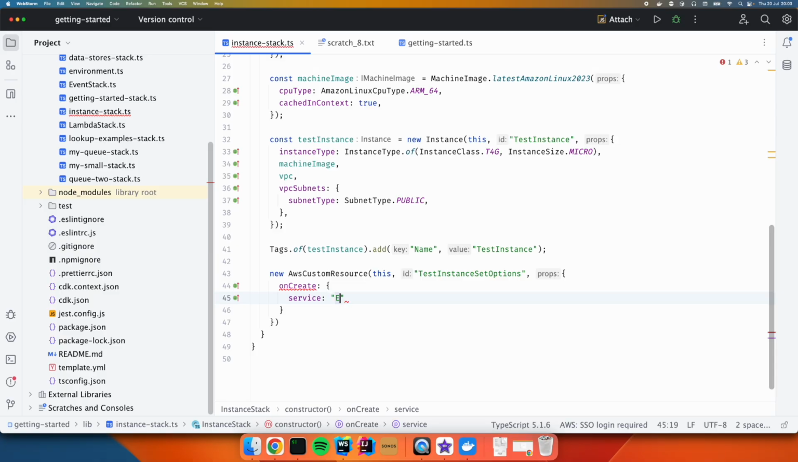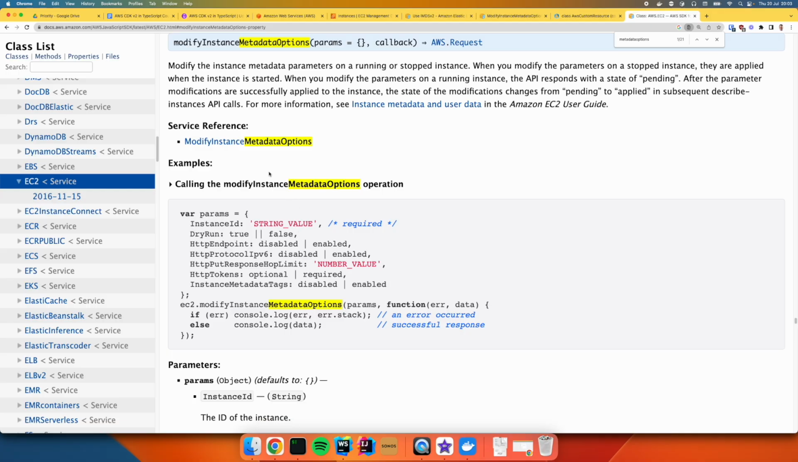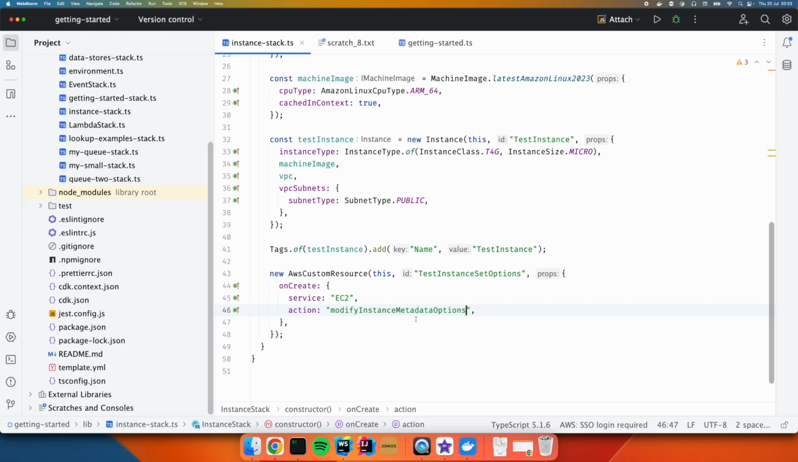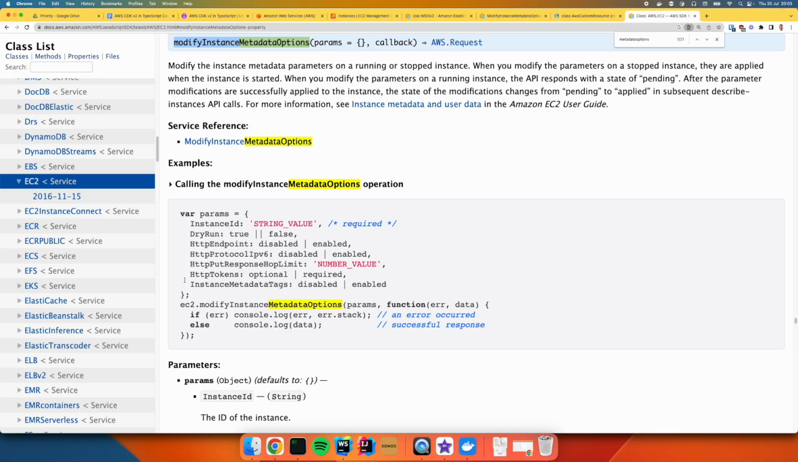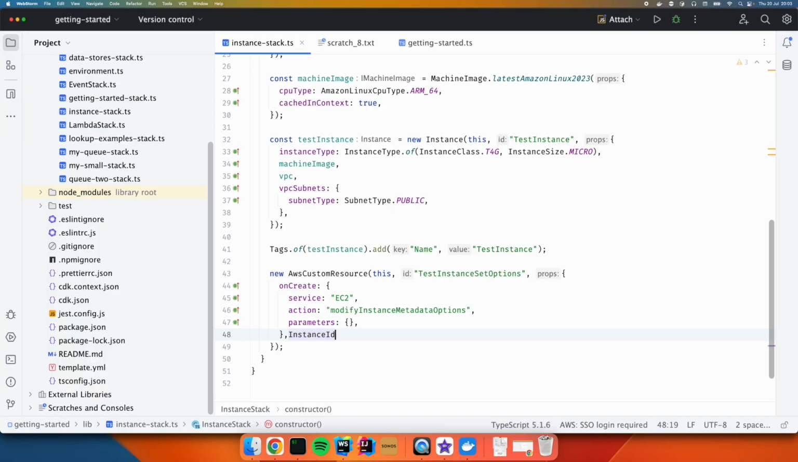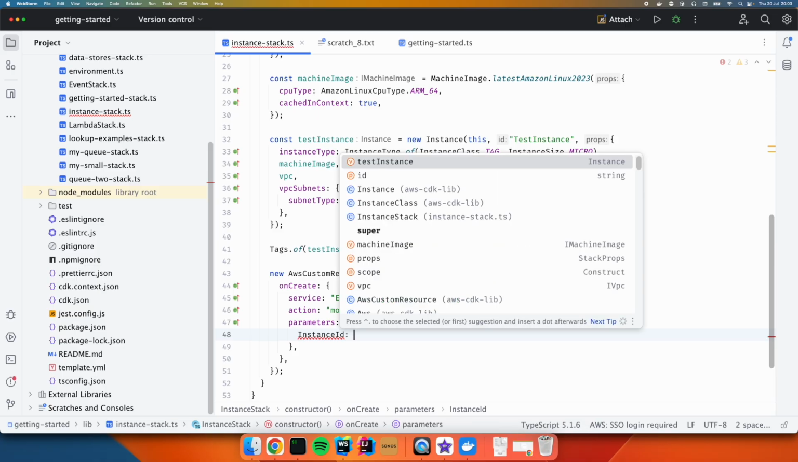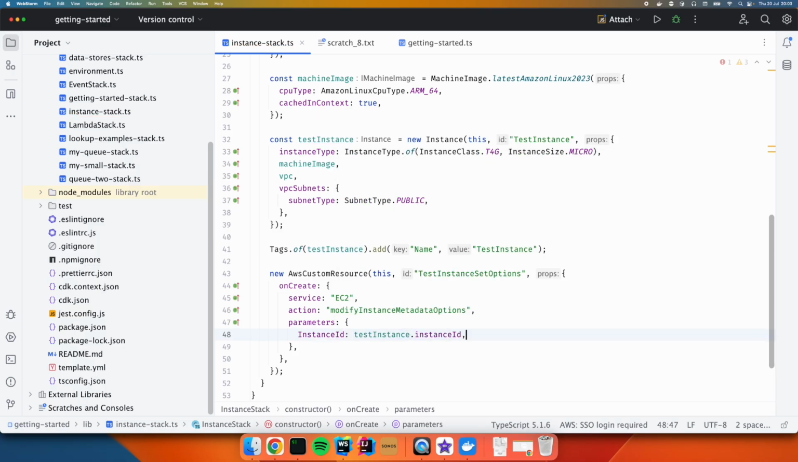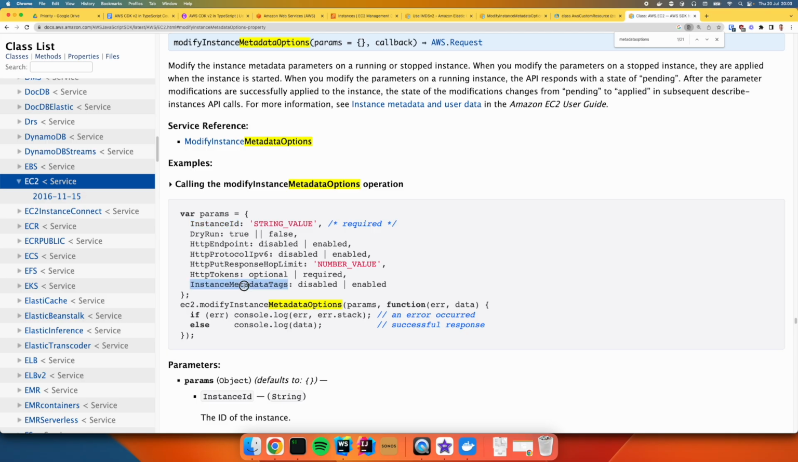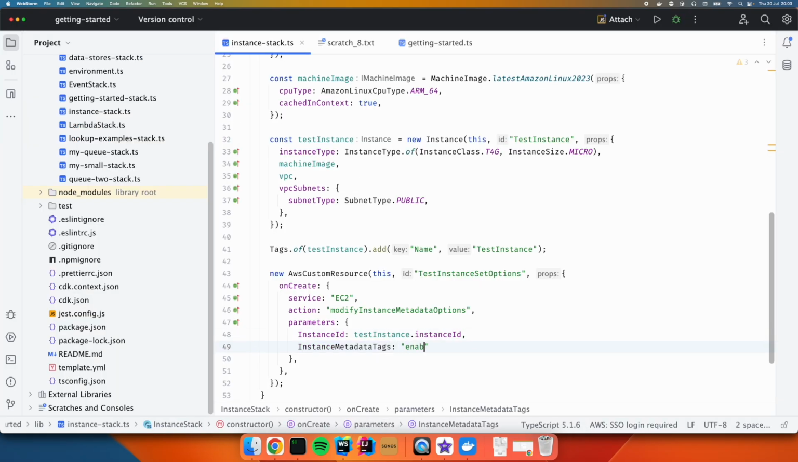Then we have to specify the service, which is going to be EC2. We have to specify the action, and we can copy that from the documentation page here using the same casing that the Node version 2 SDK uses. And then we need to think about the other parameters and bits and pieces that tie this together. So we need the data going into this API call, and again we're using the casing from the Node SDK. So we're going to have an instance ID, and that's going to be test instance dot instance ID. And then we need the parameter to enable the tags, which is this one, and it will be the string value of enabled. So that's that bit sorted.